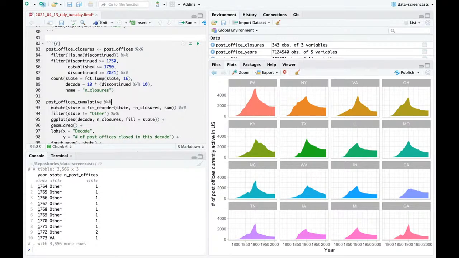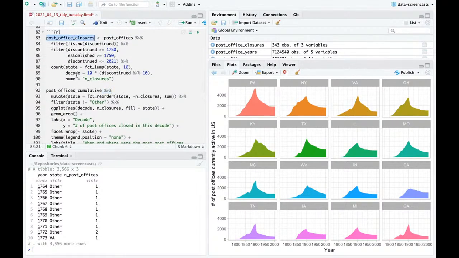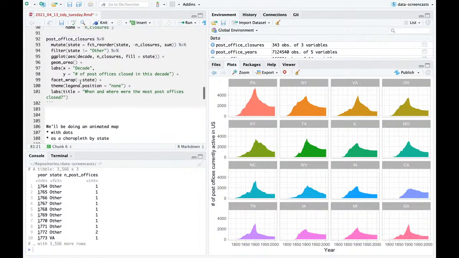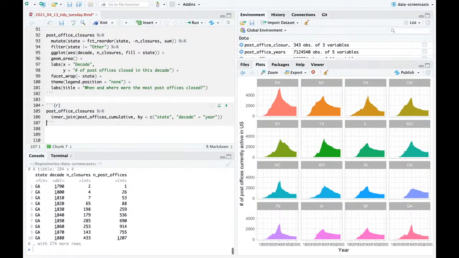And now I'm going to join that. Oh, I'm going to leave this table where it is. I'm going to do something different here. I'm going to say post office closures, and I'm going to inner join that with post office cumulative by state, and by decade equals year. We'll say, based on how many were open at the start of the decade, how many end up closing. That's not actually a perfect measure because some can open and close in the same decade. I'm just going to leave it as this because I think it's probably not going to be that far off.